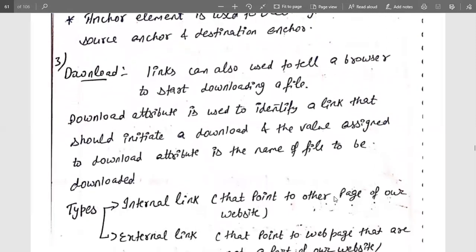Next thing is downloading. A link can also be used to tell a browser to start downloading a file. That means if we want to download or upload a file, we can do it with the help of a link as well. The download attribute is used to identify a link that should initiate a download, and the value assigned to the download attribute is the name of the file to be downloaded.